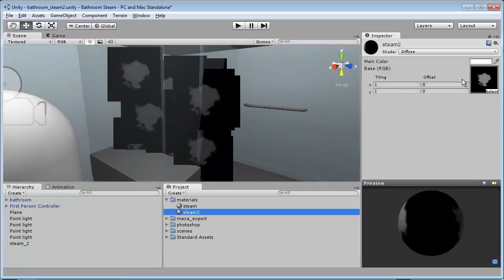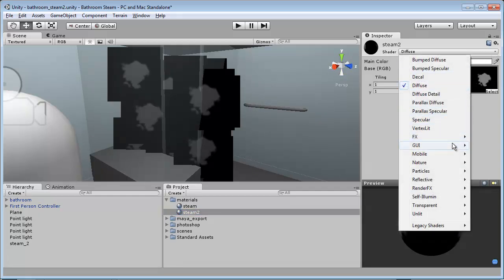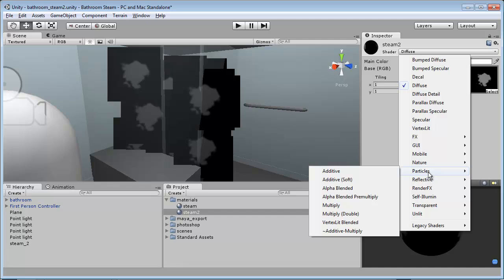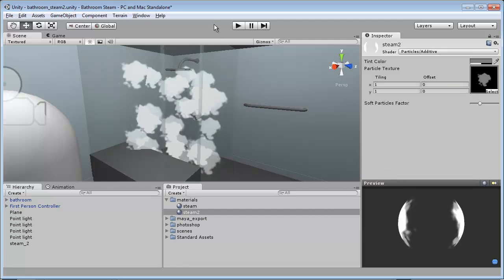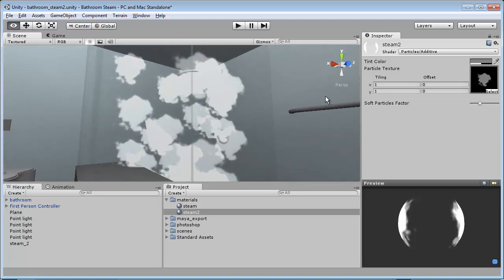Alright, now let's change this. Now our problem is the actual steam 2 material is set to diffuse. Because we're using a particle, we definitely want to begin first with coming down here to particles. Because our particles are black, we want to use additive. The reason for that is it will basically take the black and ignore it and use it more or less as a mask, and anything that's white will then come up. So we hit additive, and now you can see we have these smokes.